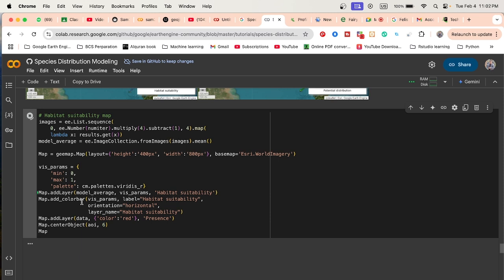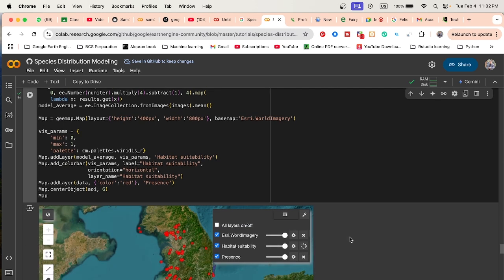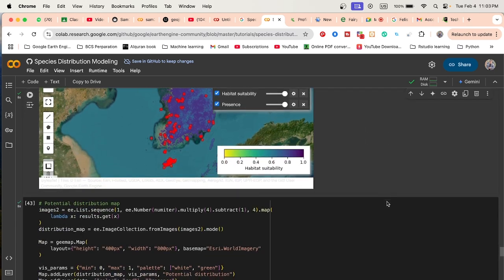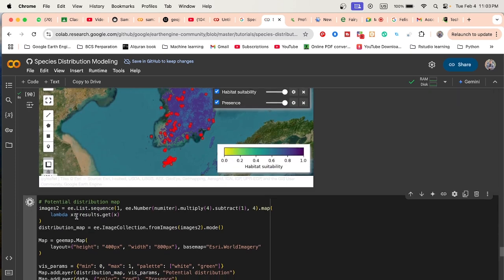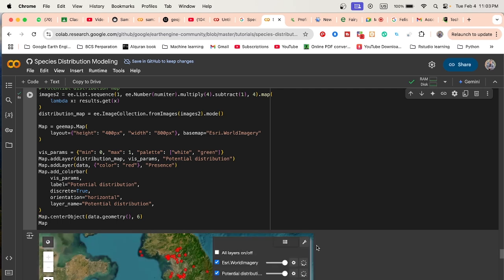Habitat map, and also you find the habitat suitability. It's working, you can see. So basically this blue color indicates the high suitability place for the pretty bird. And this yellow color shows the low suitability place for the pretty bird. And the potential distribution map, just try to add. So now it's added, that potential distribution map.